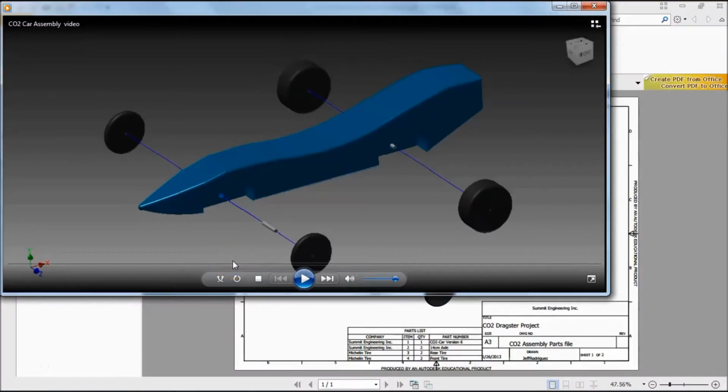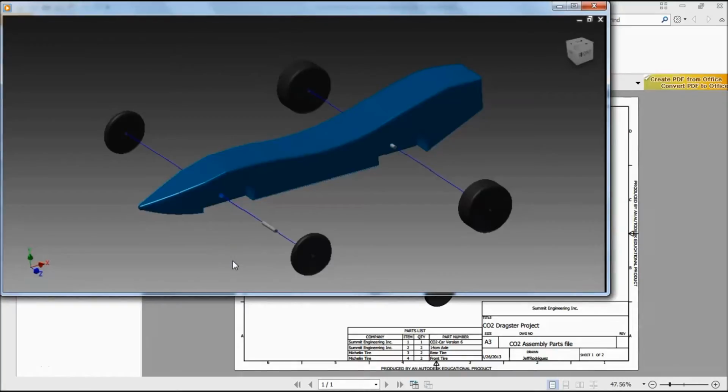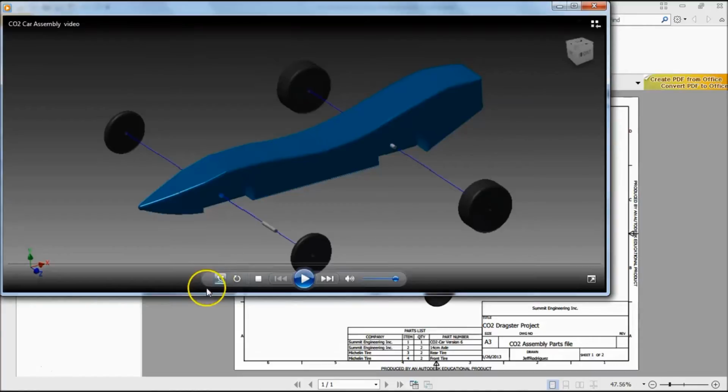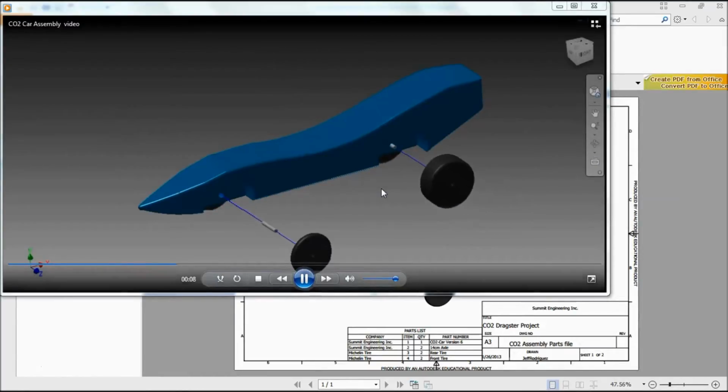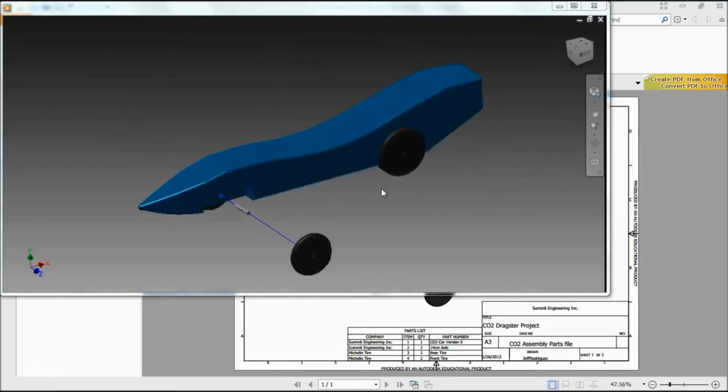In this video, we will learn how to create an assembly file and a presentation file, which will use the assembly and show how all the parts come together in your project. So I'm going to look at an example CO2 car presentation video that was made from an assembly. So you can see how here the axles going in and the wheels come together. So the presentation file shows how all the parts in your product come together.